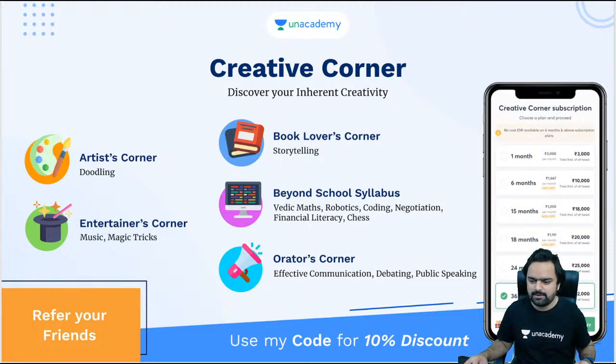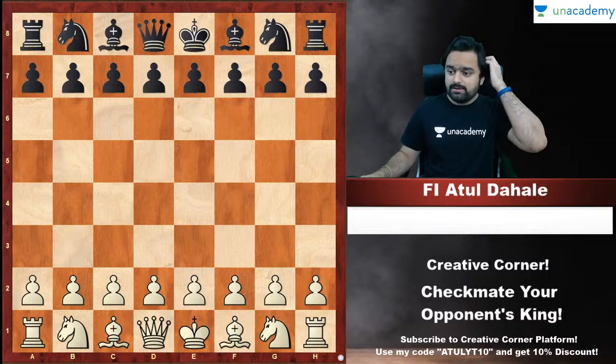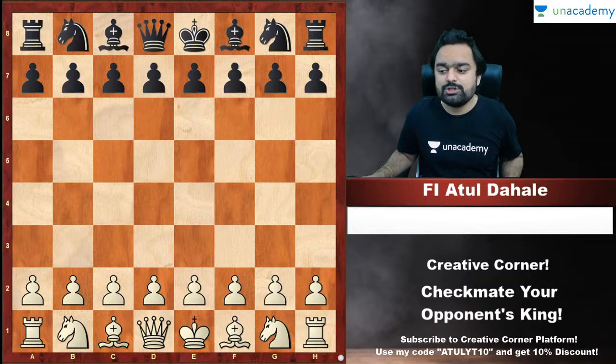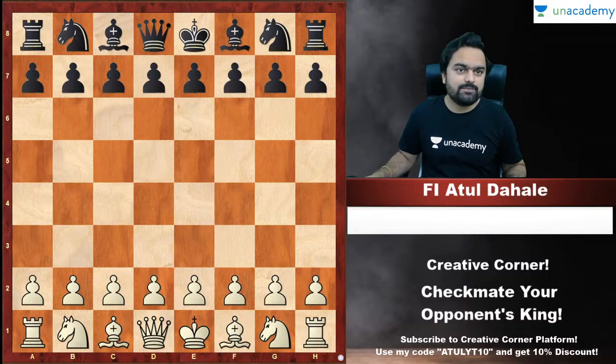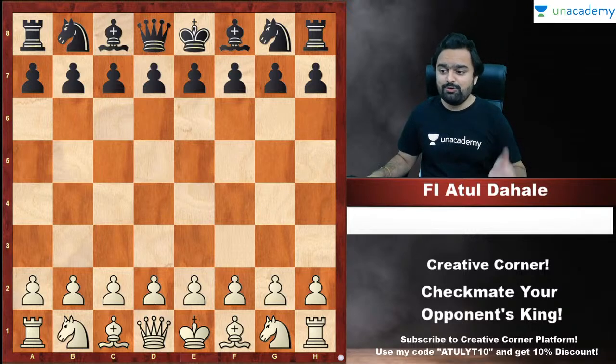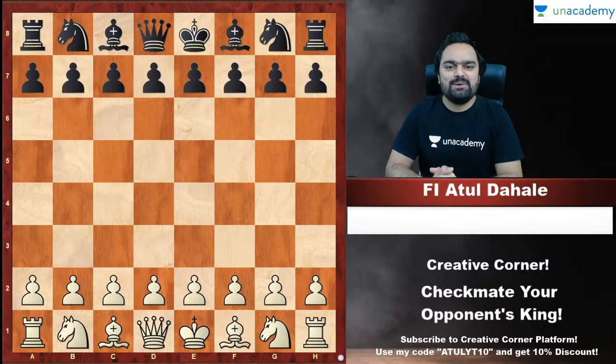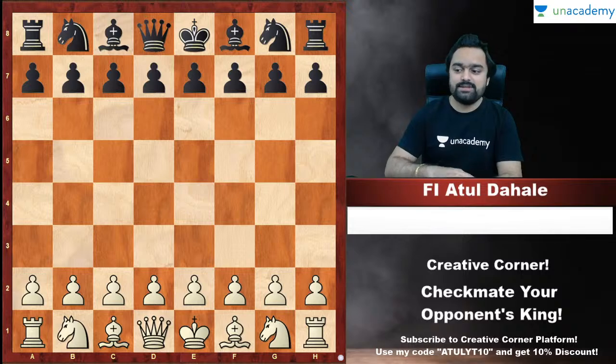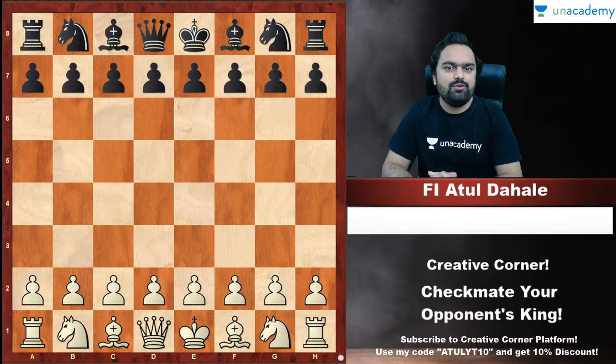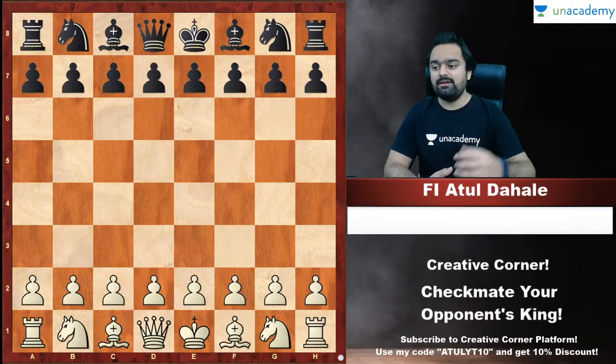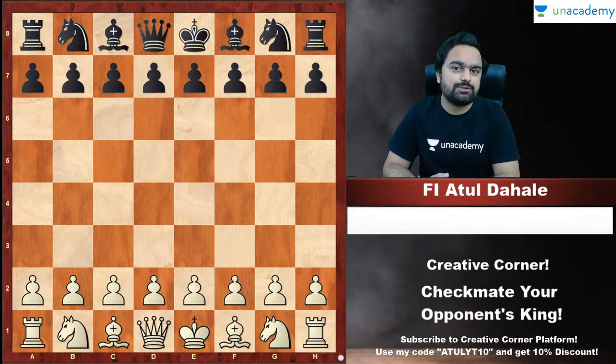and here we go. So today our topic of discussion is checkmate your opponent's king, correct? So how to checkmate your opponent's king, that is the first question. And just to let you know, this is like a trailer, because in the month of March I'm going to have two courses which are related to the checkmate only, and you can definitely learn a little bit more in the month of March if you join the creative corner about the checkmate.